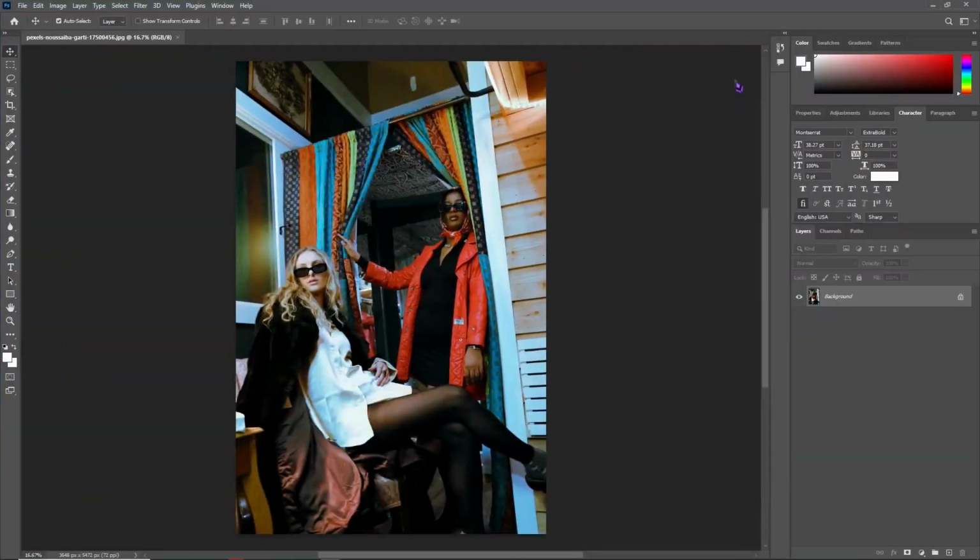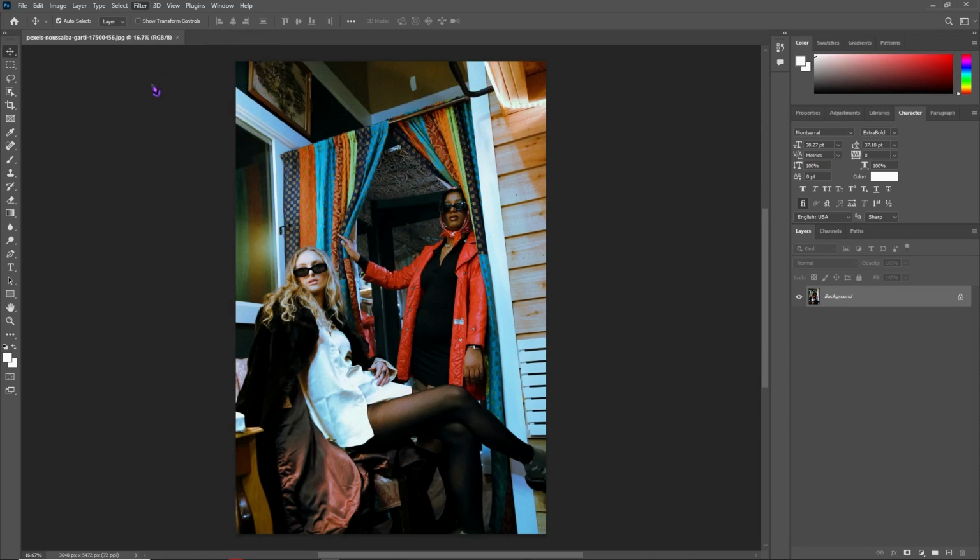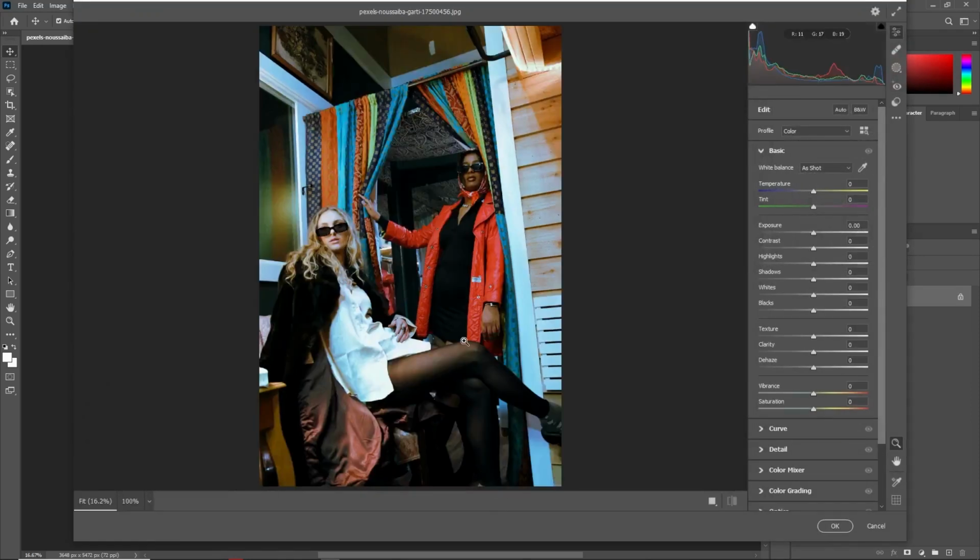So let's begin. First of all, you want to select your photo here in your layers panel. Make sure you have it selected. And from here, you want to go into your filters right here on the top right of your screen. You want to select it and go into camera raw filter right here. And once you're here, you just need to wait for it. And here it is.